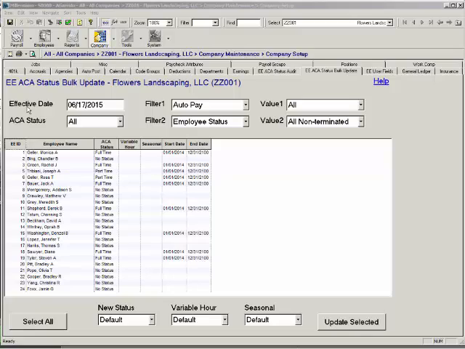First, we want to take a look at the effective date. This is the start date that is going to be entered for their ACA status. Since I'm dealing with the year 2015, I want everybody's start date to be January 1st, 2015. If, however, I had a new hire within the year, it will automatically override this January 1st date and use their hire date as their effective date. The rest of these fields allow me to filter through my employee database to find my common denominators.